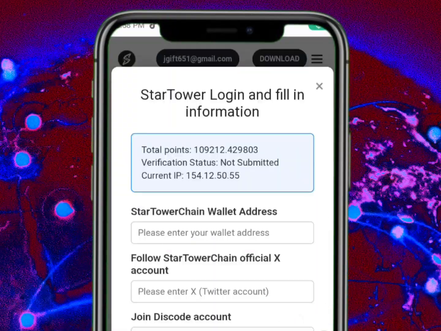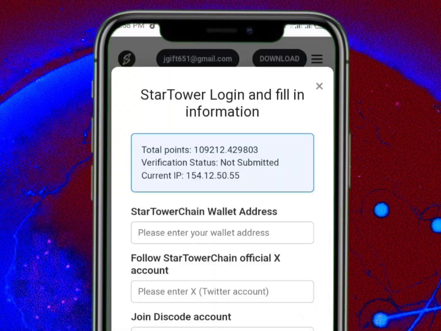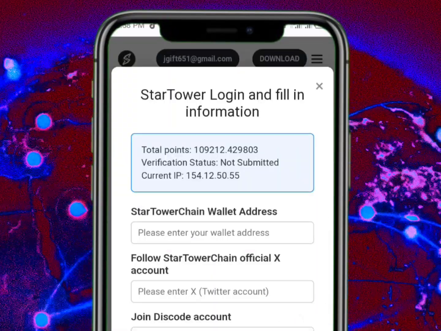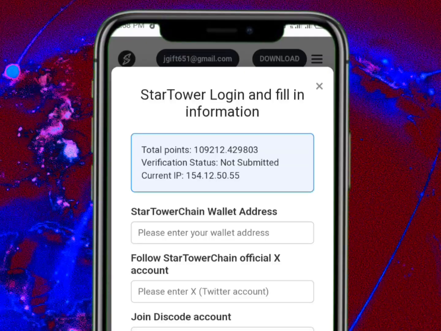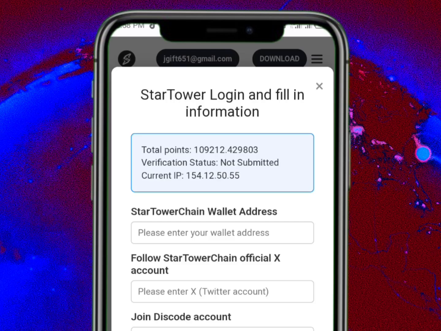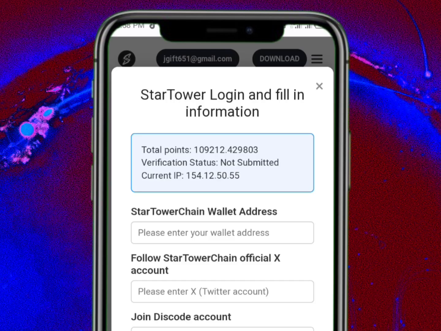So once you come here after login, you're going to see your total points. I have a total of 109,212 StarTower points. Verification status: not submitted. Current IP address is showing. Now I'm being asked to put my StarTower chain wallet address.